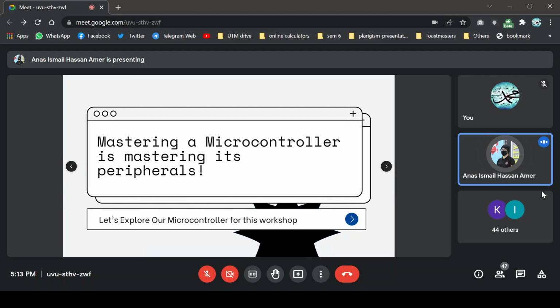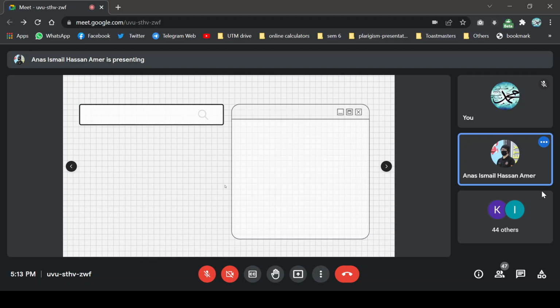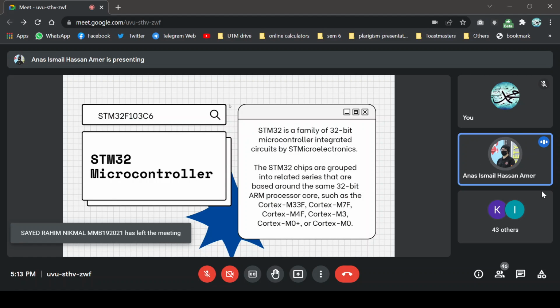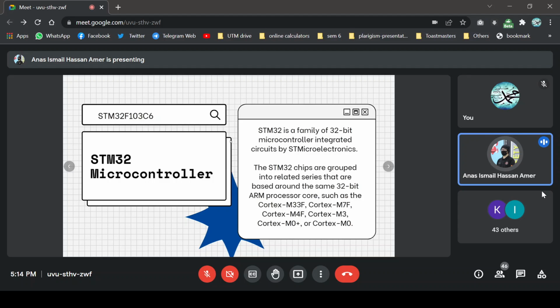So mastering a microcontroller is mastering its peripherals. If you can use all the peripherals of a certain microcontroller, then you can accomplish whatever task you want to do with the microcontroller. So for this workshop, we'll be using the STM32F103C6 microcontroller. And STM32 is a family of 32-bit microcontrollers by STMicroelectronics. And they are grouped based on the ARM processor core they're using. For our microcontroller, we'll be using the Cortex M3.